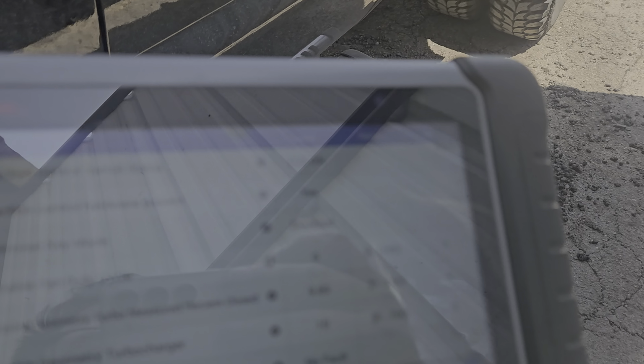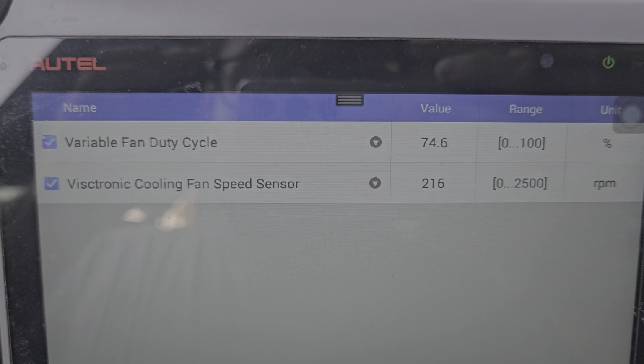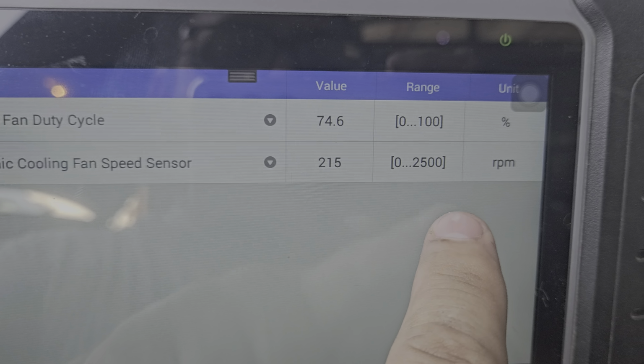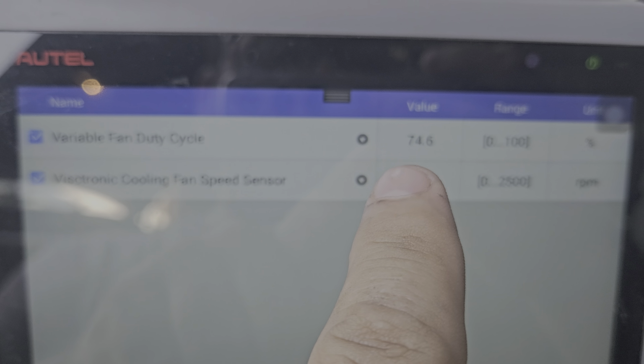Hopefully somebody could hear what I hear on the engine side of it as well. It's weird. So there, we have the engine running. I gotta go where there's no glare on the camera. As you can see, you see my RPMs on that fan. They are super low, and my fan duty cycle is at 74%.